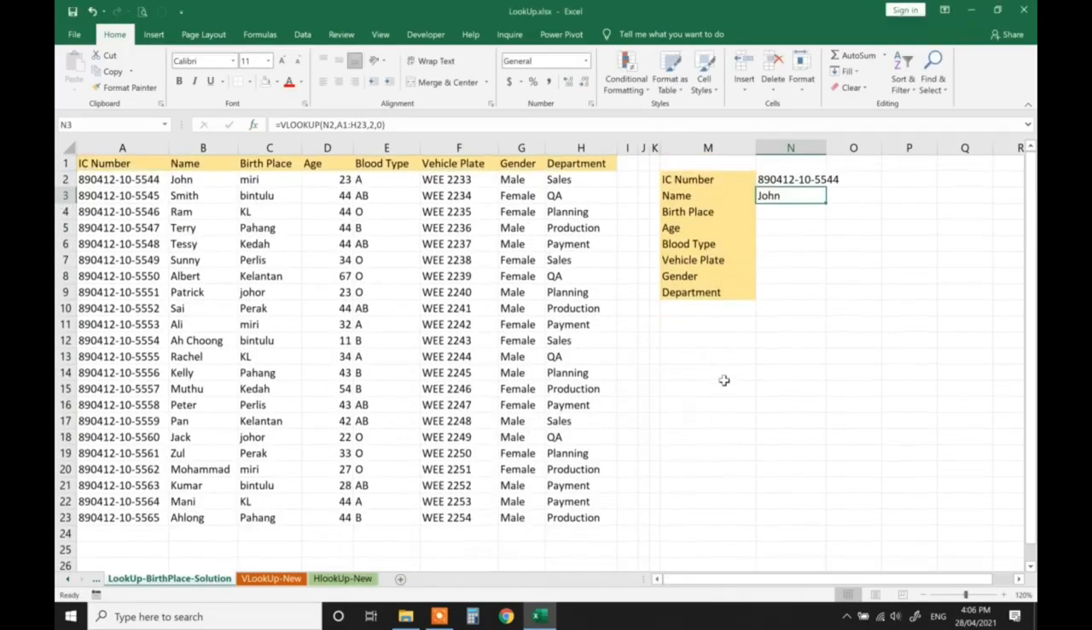Once this is done, as you know, if I change the last 4 digits to 45, I get SMIT. So that means this function is working. Once this is done, I'm going to copy the formula from N3, which is the name, and drag until department.